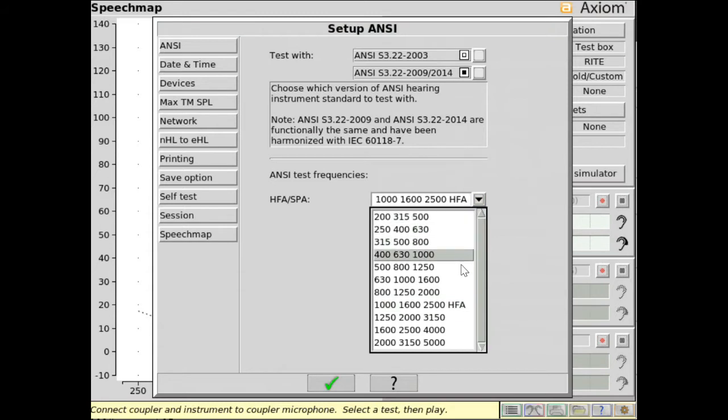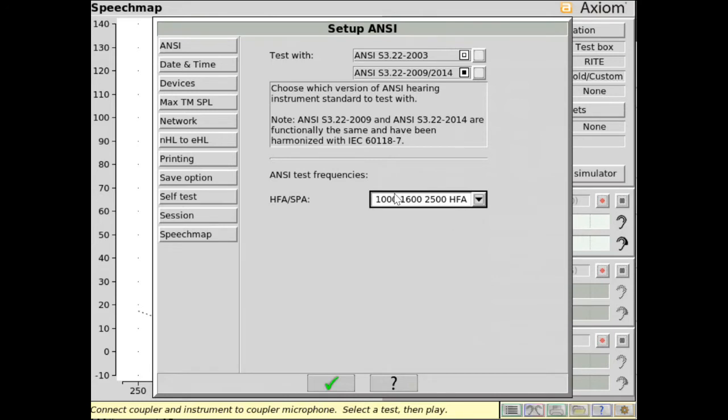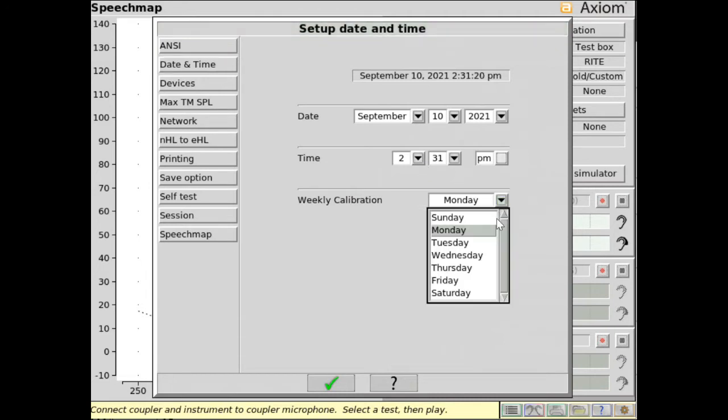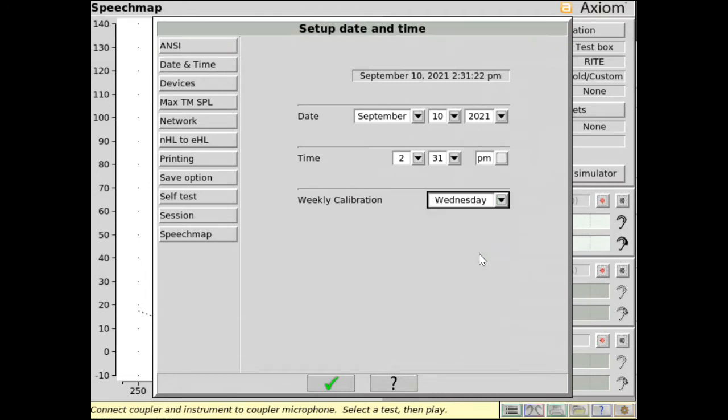In addition, the high-frequency average can be replaced with a 3-frequency special purpose average. Date and time allows you to manually adjust the system's date and time. It also offers a choice of which day you would like the weekly on-ear and test box calibration to expire.